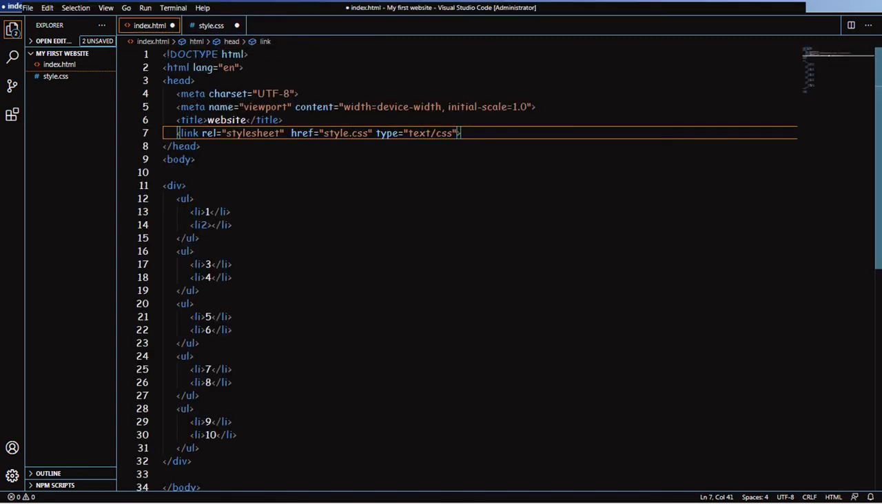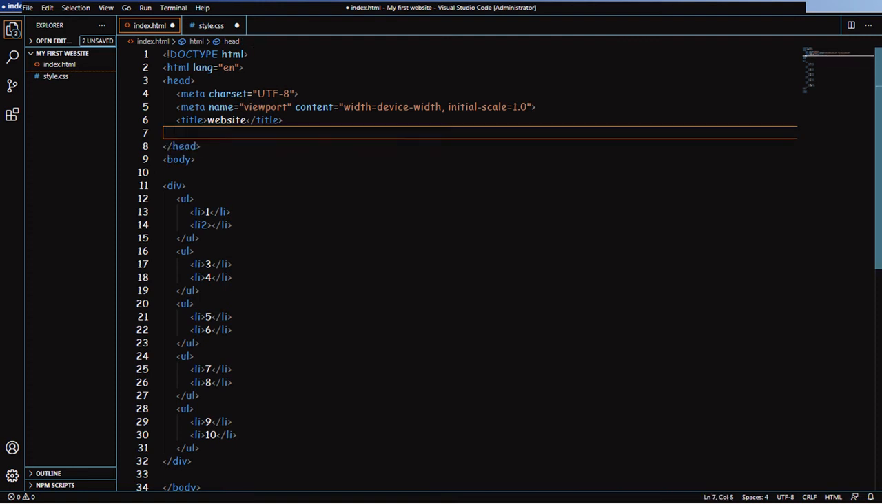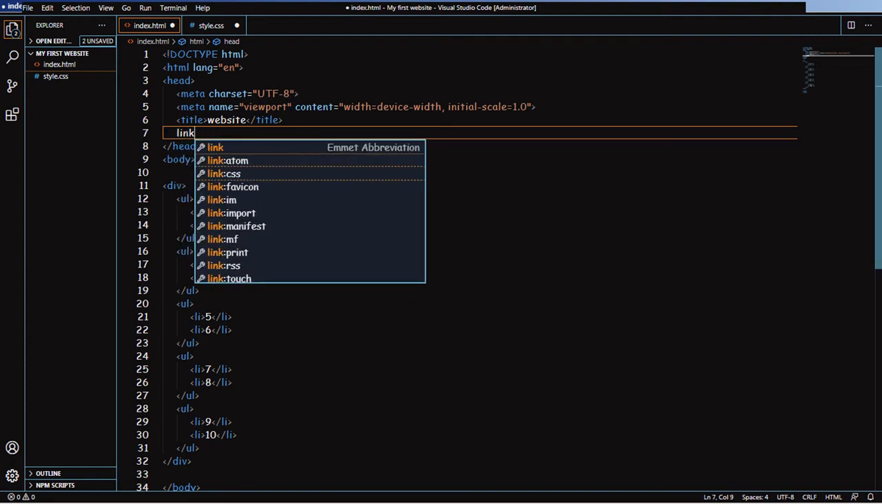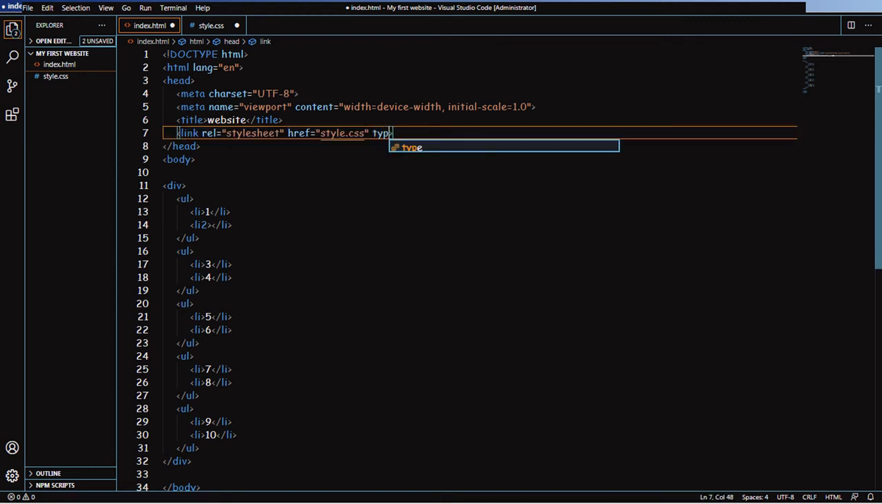Now I'm going to show you the faster method to do that. Just write link here, and you will get these drop downs. From there you have all these options: link, atom, css, favicon, import, manifest, and all these things. But if you want to link css, you have to click on this css, and you will get this whole line of code, which links your file automatically. But if your source is different, you can change the source here in the style.css.